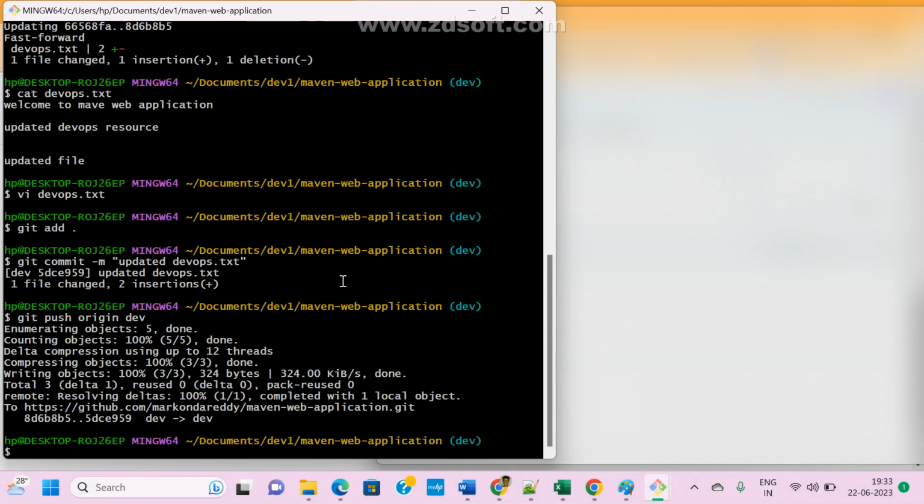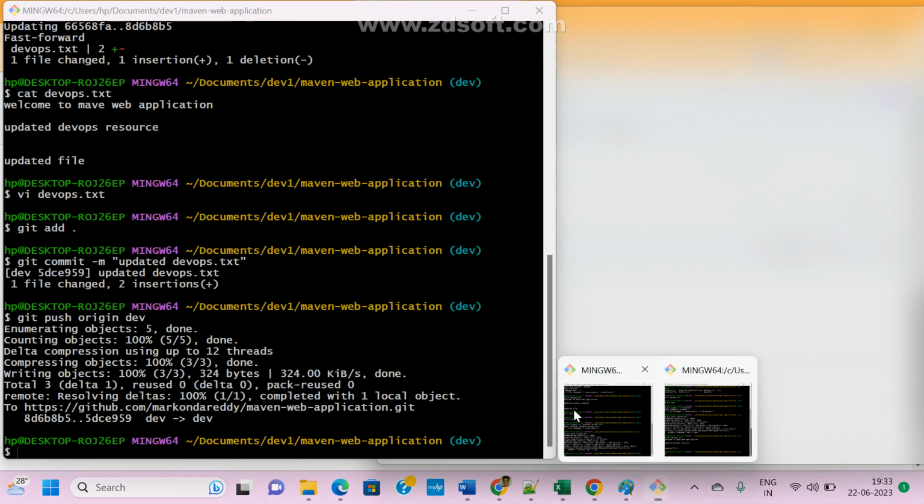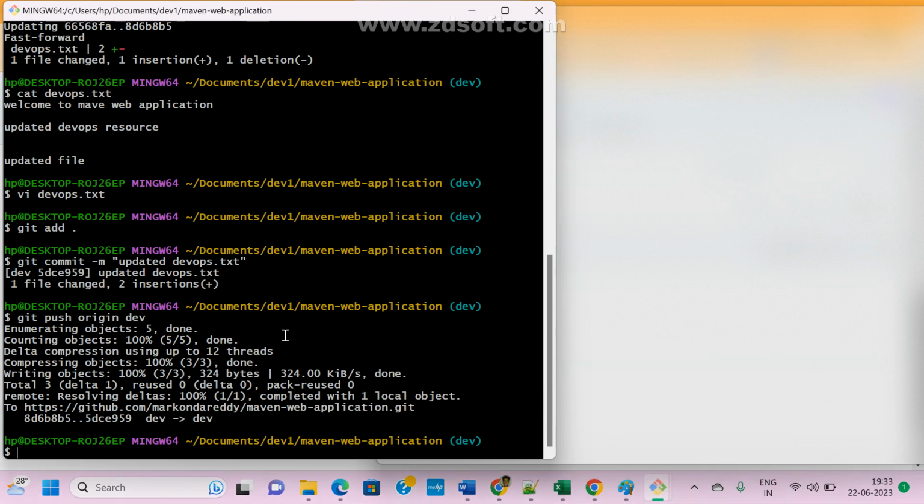Now this is the developer. He is sitting somewhere, I am sitting somewhere, right? In real time, all are not sitting at the same desk, right? So developers are sitting in different places, DevOps engineers are sitting in different places, testers are sitting in different places. But we don't know who is updating at what time.